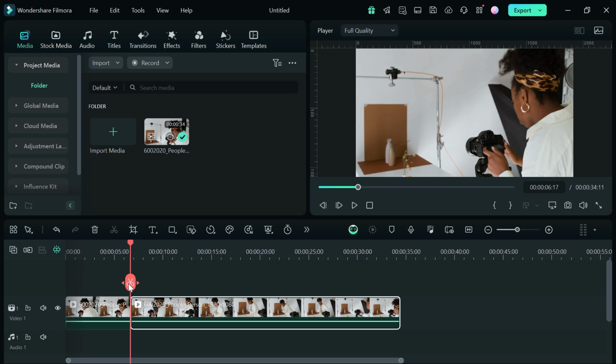So the moment I click there, it has already made two parts. There's this clip and there's this clip. All right, so I can choose which clip I want to eliminate and which clip I want to keep. So I've already cut the clip into two parts.